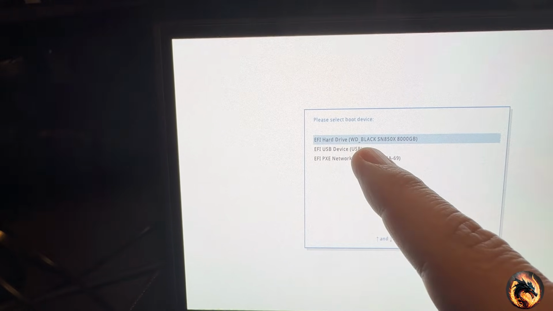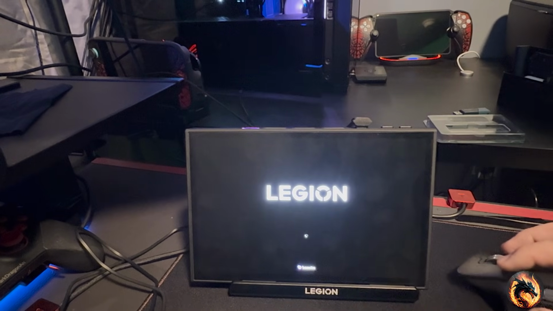All right. Okay, we're here. What we need to do is pick the one that says USB. Okay, and now it's loading up everything. All right, I'm gonna take over from the screen.